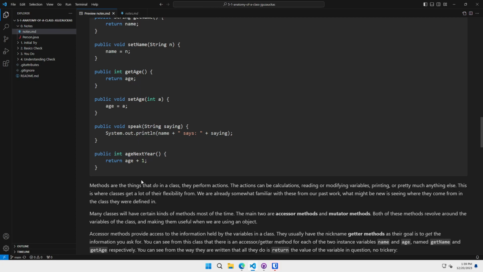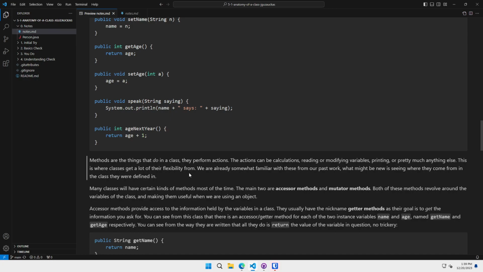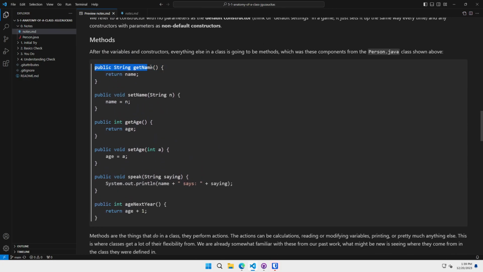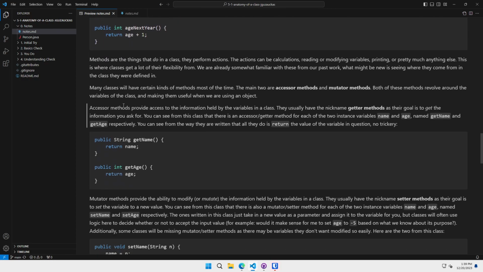We are familiar with methods from especially a lot of the free response question practice we've done throughout the year, but we haven't necessarily talked fundamentally about what methods are. So here we have some example methods: public String getName, getAge, speak, ageNextYear. Clearly there's some similarities going on with these first four, and there's some newer stuff going on with the second four. We're going to split this up.